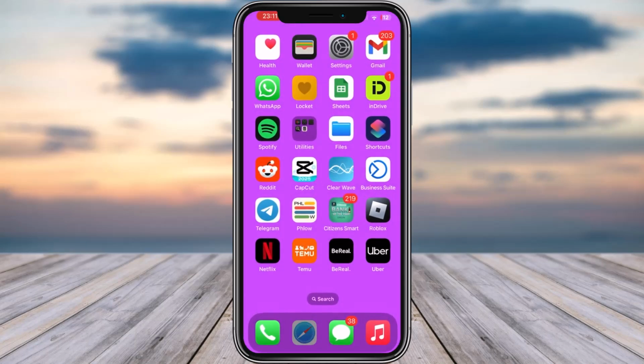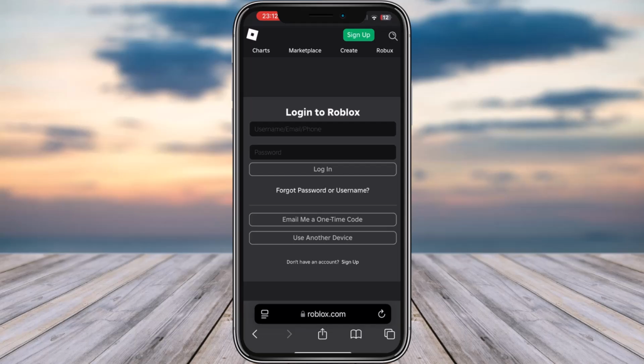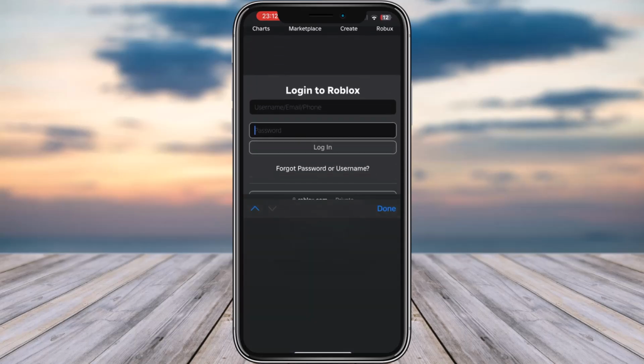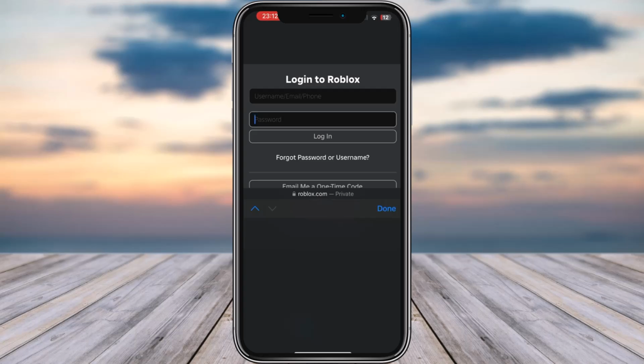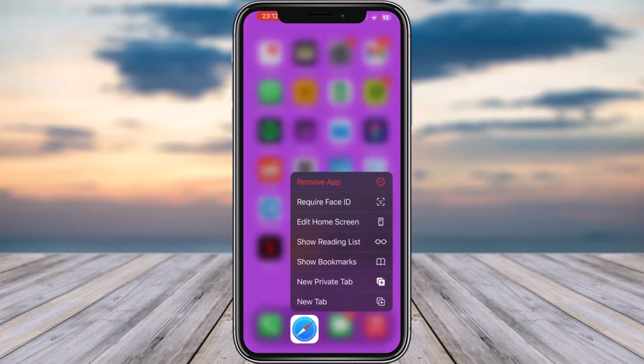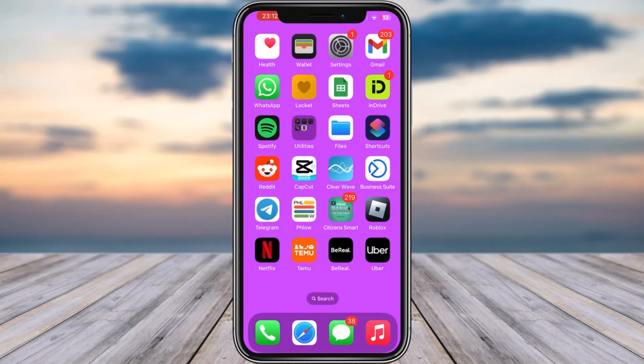Now, if you're using Roblox on your browser, simply go ahead and refresh your browser, and then it will simply work out. The page will work again. You can also refresh your app, reinstall the particular browser, or delete the cache from it, so it can also help you fix it.